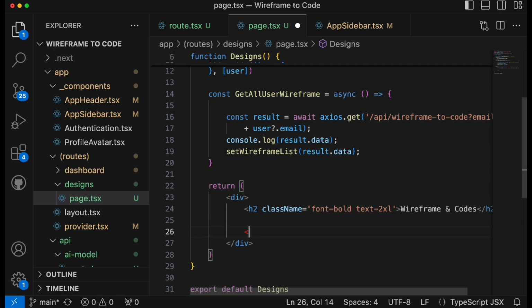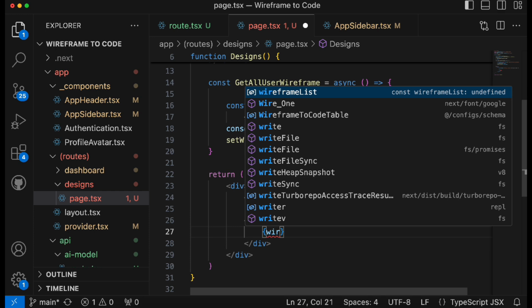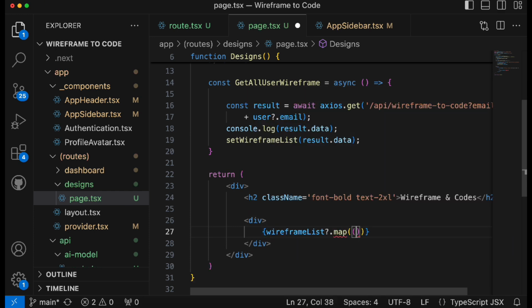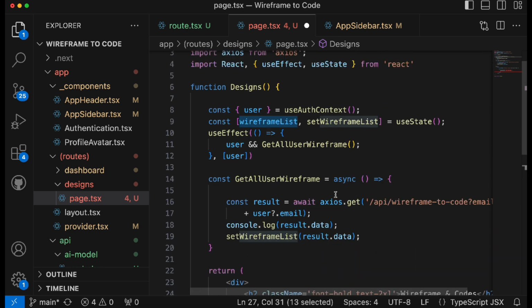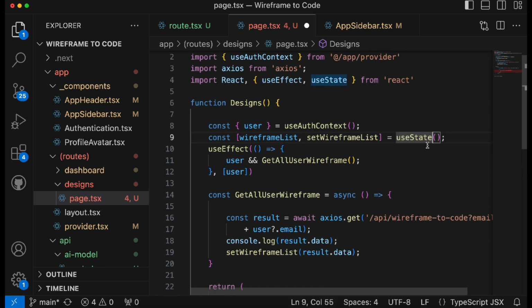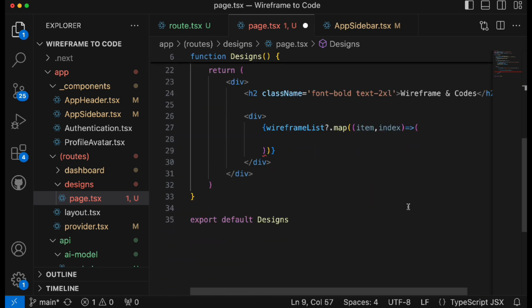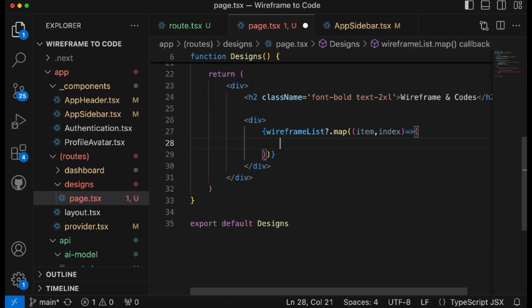So here I'm going to add a div. Inside the div we'll add wireframeList.map. Inside that we'll say item, so we're going to fetch each item with the index. Obviously here for wireframeList, we need to give the type. Right now I'm giving just an empty array over here.